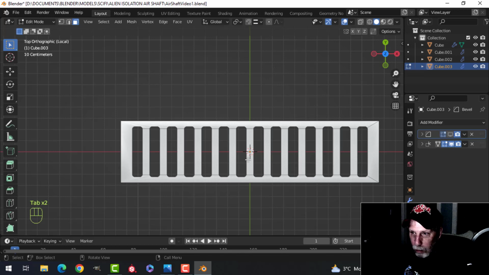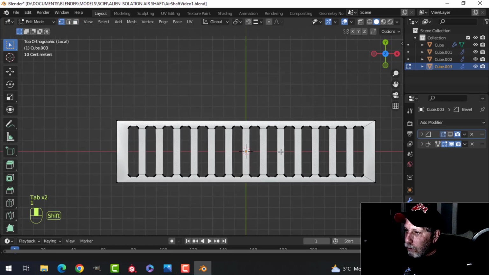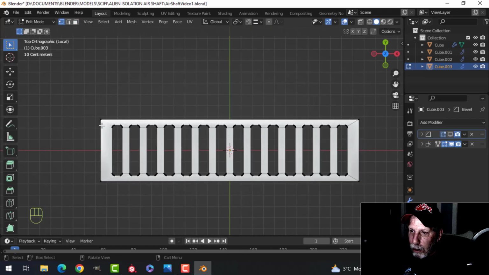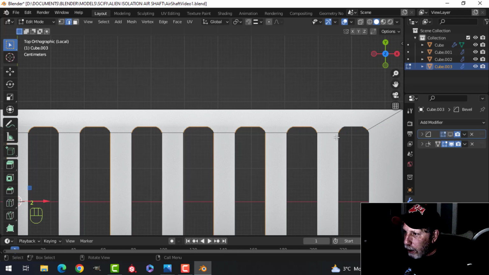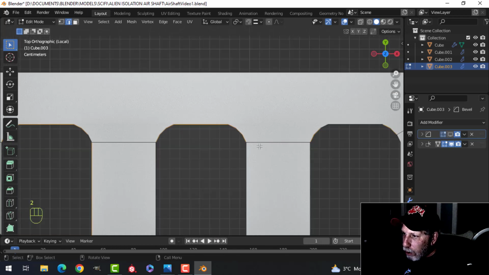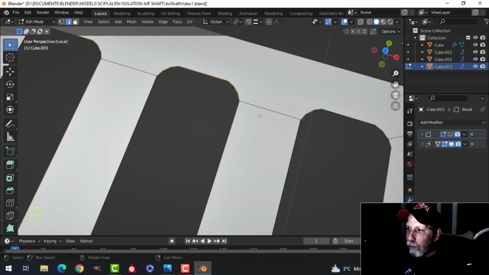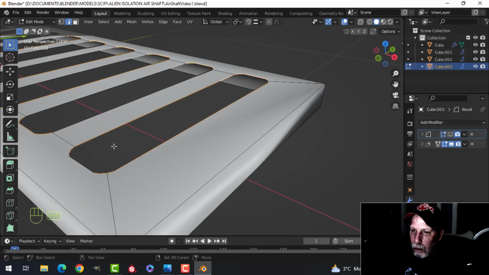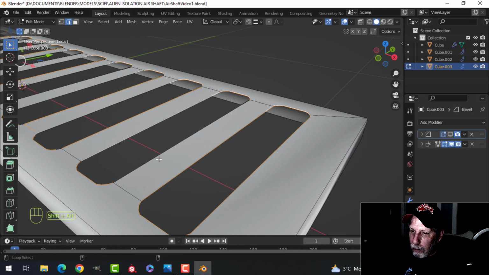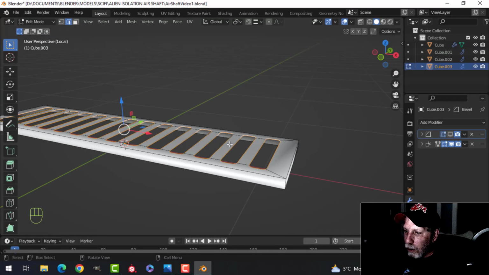We are in edit mode, 1 for vertex selection. And yeah, what I'm going to do is I'm going to box select like this. And then I'm going to come in edge selection. And I just want to make sure I got everything here. No, that was a problem. So it looks like I'm going to go around. All right, I'm going to give it a try.